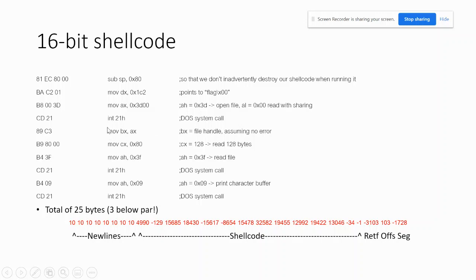After I open the file, AX will have the file handle, of course, assuming that there's no error. And then I move that into BX to prepare for the next system call, which is a read file. CX here will be set to 128. This is arbitrary. You can set it to anything you want, as long as it's long enough to actually print the flag. But in this case, I set it to hex 80, and then I move hex 3F into AH. So this is the syscall number, or it's the INT 21 argument for read file.